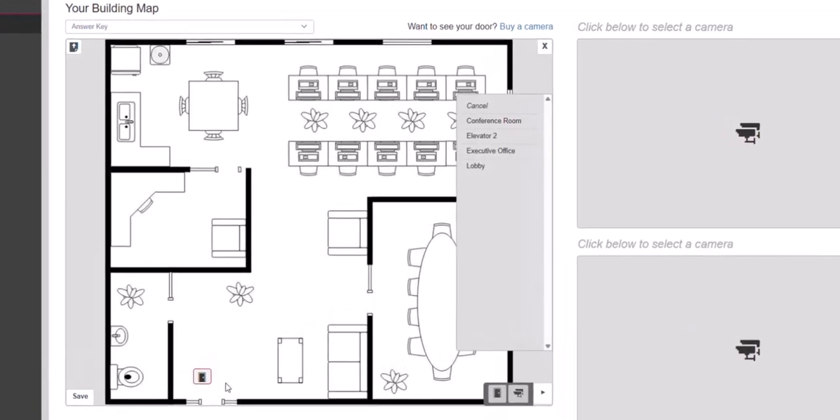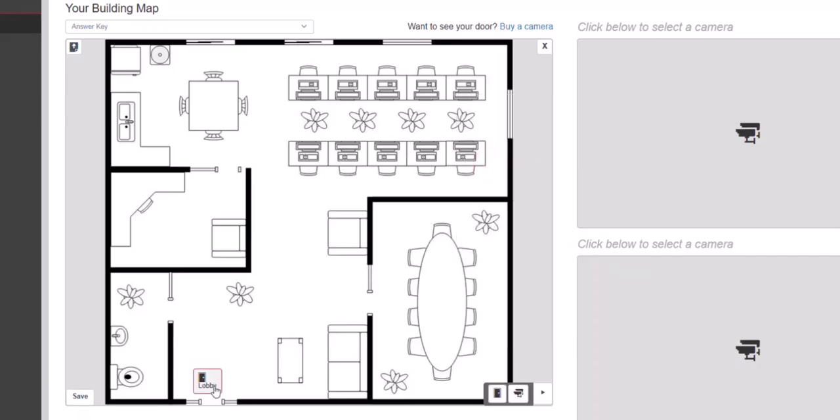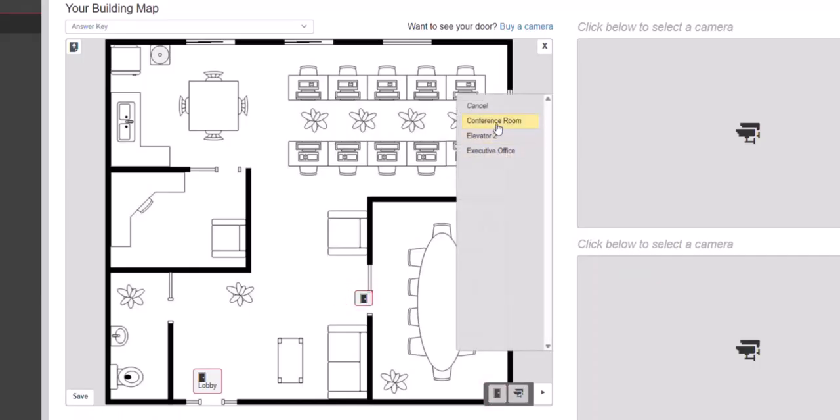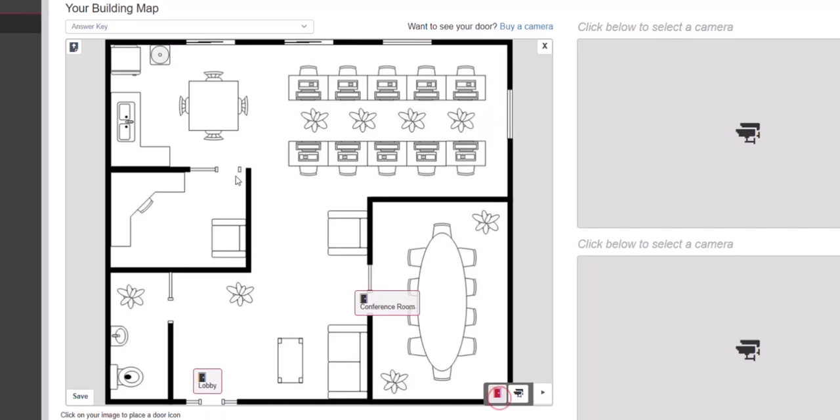Once you select where you would like to place that overlay, you then are prompted to select what that door is. So in my environment, I have four doors, one being an elevator. The others are a conference room, executive office, and lobby. So this is the lobby door. I'll go ahead and select that. And I'll continue to do that for the rest of my doors in here. So I have a conference room door, and I have an executive office door. Once I'm done, you want to make sure you come down here and click save, and it will give you a little message that yes, it has been saved.